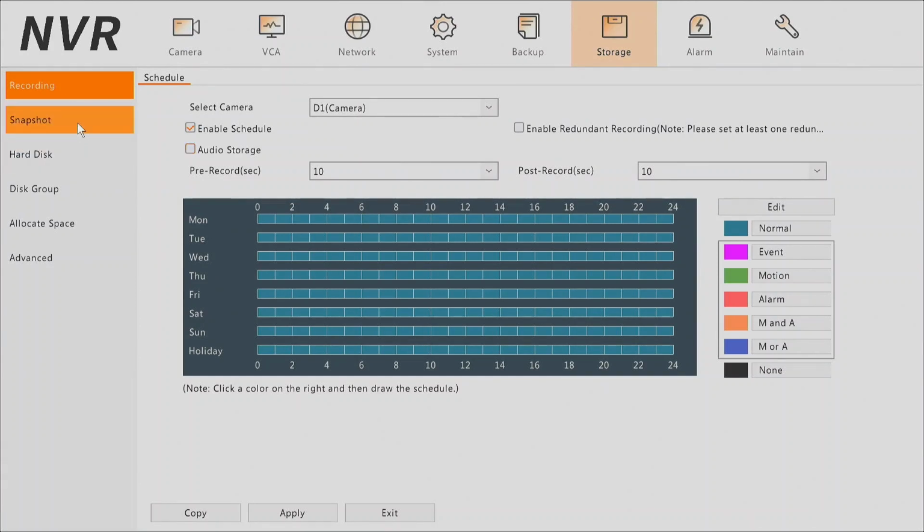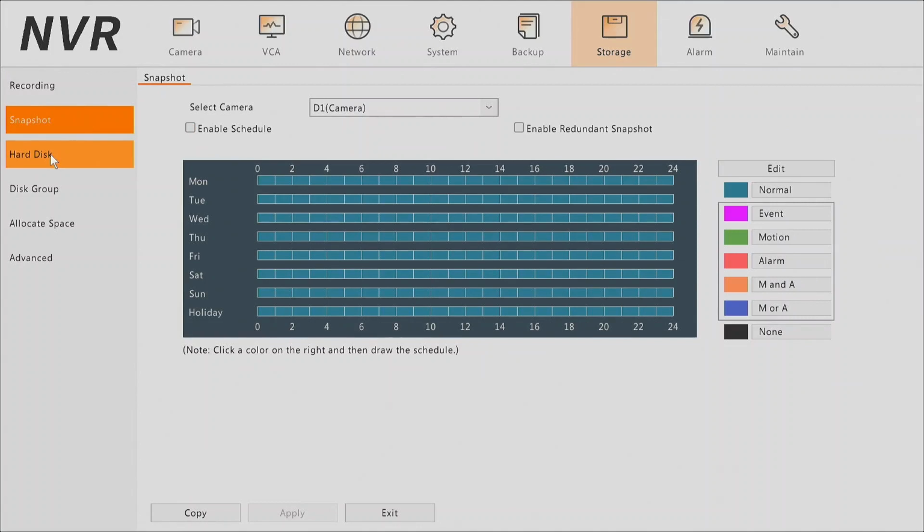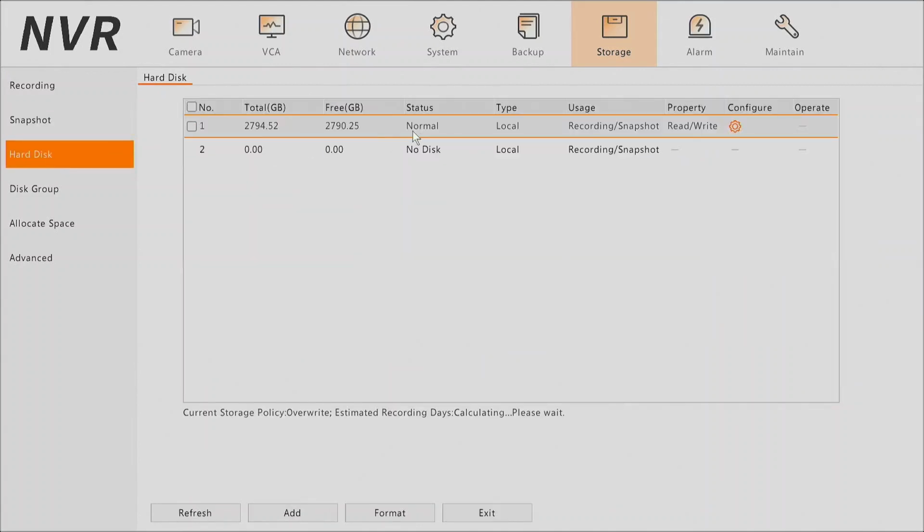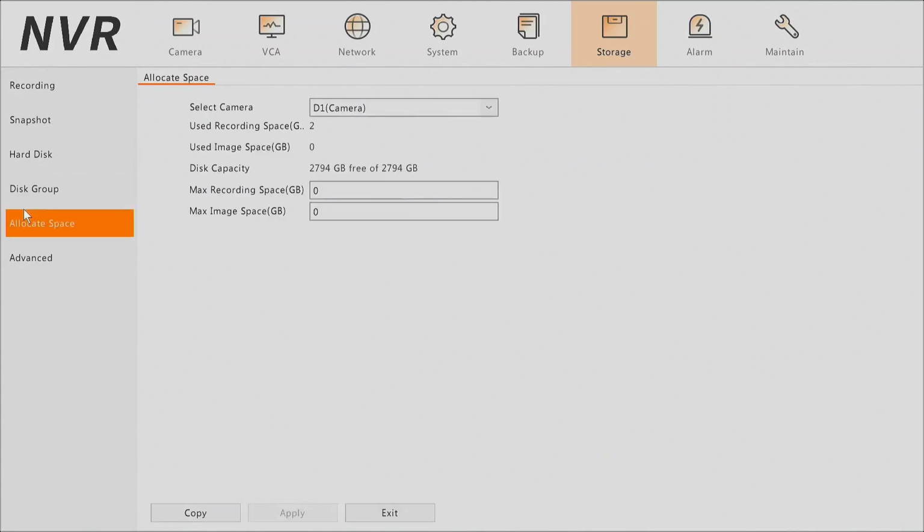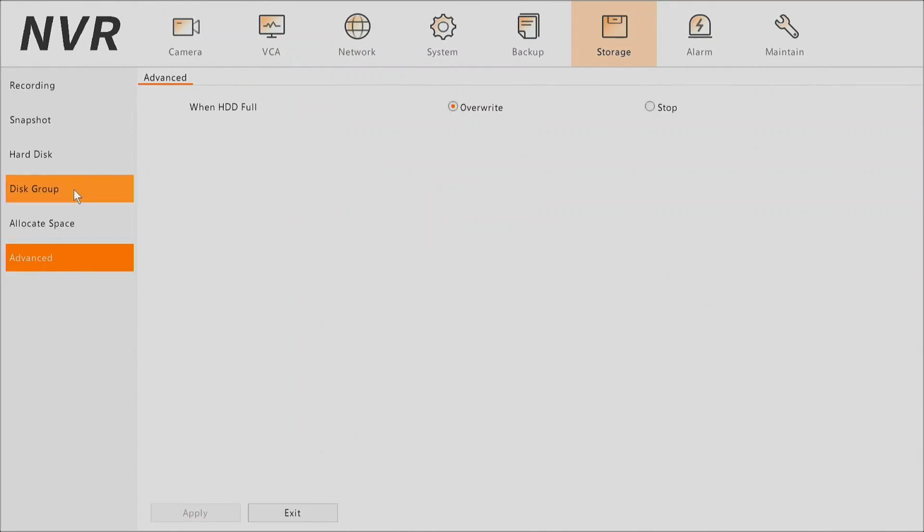So you've got a bunch of other options here too, for your snapshots, your hard disk. Here's my disk right here. I've got a 3 terabyte hard drive. If I want to format the drive and erase all the data, I will check right here and go to format right here. That will wipe my entire drive like it's brand new with no recordings. Okay, allocate disk space. Yeah, you can allocate disk space if you want. I'm not going to go into that in this video either. It's not something people use very often.